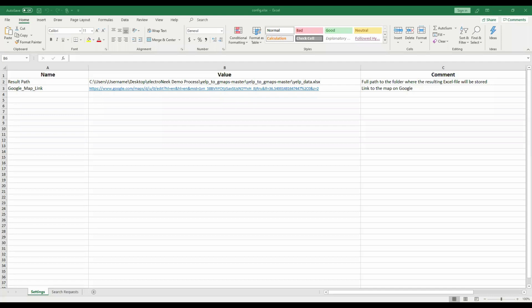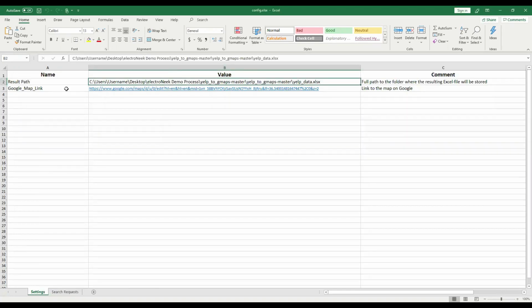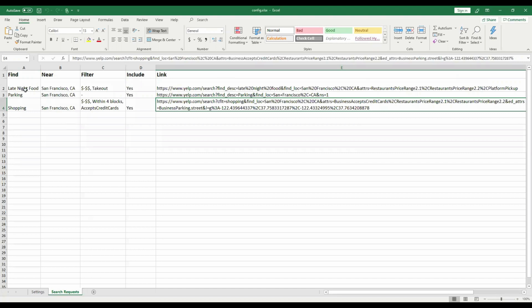This bot's algorithm is designed to start by reading the settings from the configuration file. So this is actually where the magic is going to start happening. In this file, there are two sheets. On the first, we can change the path to save the final result. And here we can also change the link to our Google Map, which is a key component to our task here. So the next sheet stores the request that we make on Yelp.